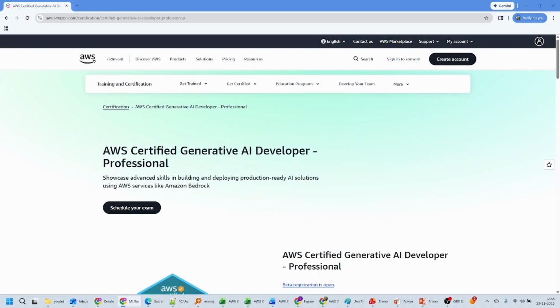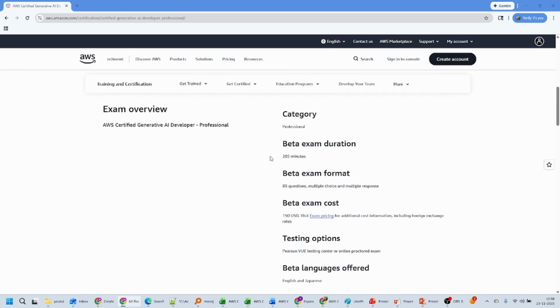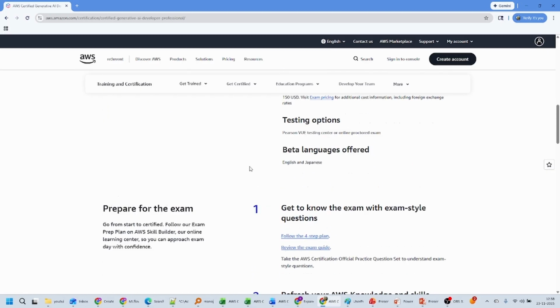First up, the exam duration. The AIP-C01 beta exam is 205 minutes long. Yep, that's just over 3 hours to tackle all the questions, so pacing yourself is key. For non-native English speakers, there's a 30-minute accommodation available, which can really help if you need a little extra time to read and process the questions carefully.